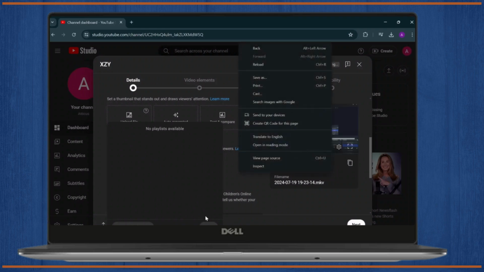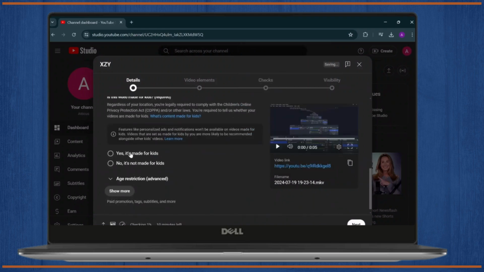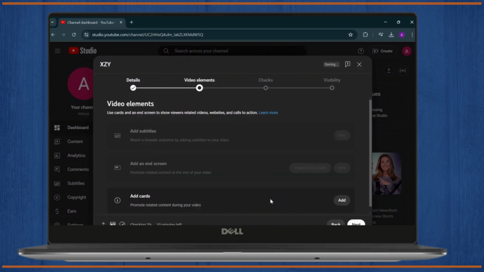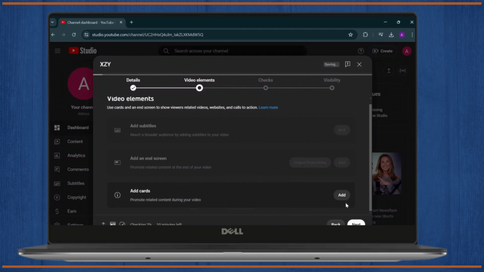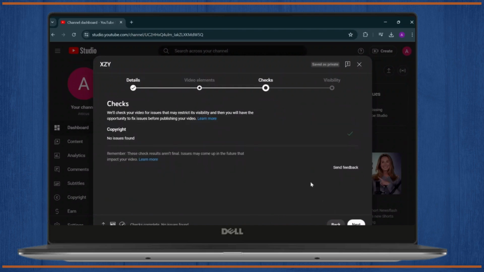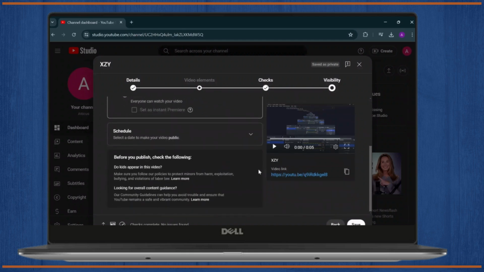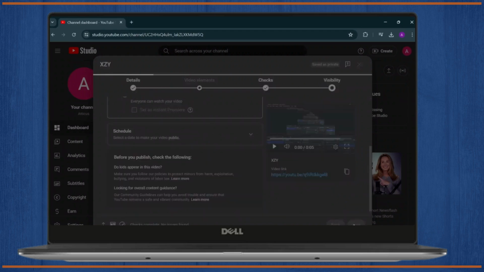can put it on. Now you can select if it's made for kids or not. Let me just put it on no, it's not made for kids. And next you can put on video elements. Then next you can check if the video has any issues, and then go to the next again, and there you can select any visibility that you want your video to be on, and then just save.